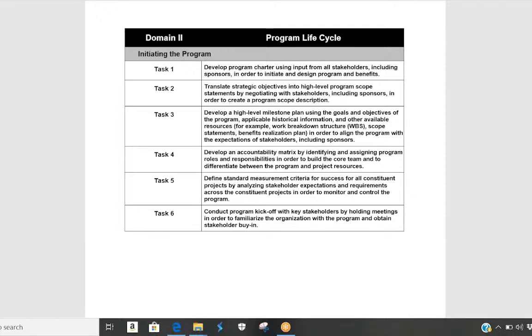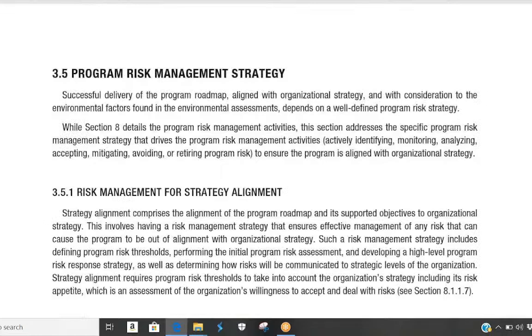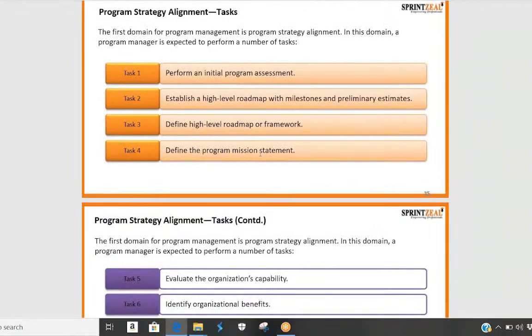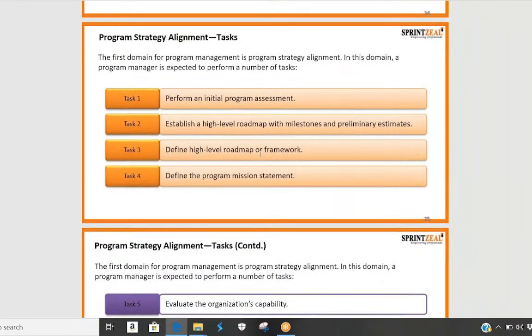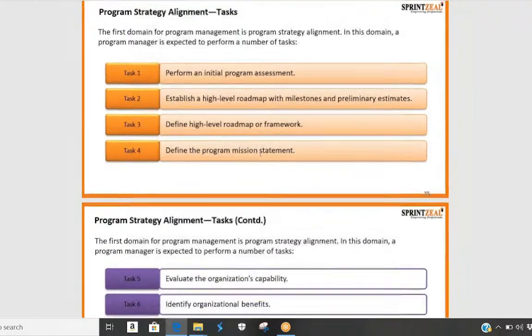Now, if I go to this PGMP training material, which you already have, just note down, starting from slide number 15, you have all the tasks. This is nothing but taken from the examination content outline, which I just showed you. Okay, so in strategy alignment, task 1, what you will be doing is performing an initial program assessment. So just think you are actually going to start a program. You start with an initial program assessment.